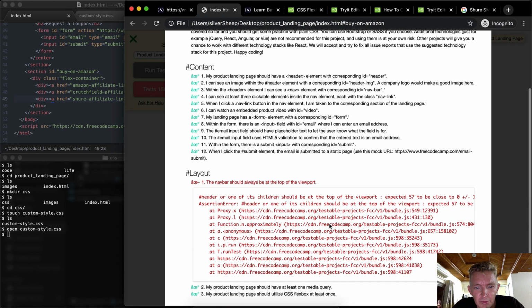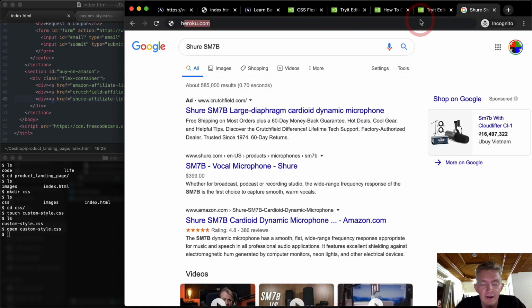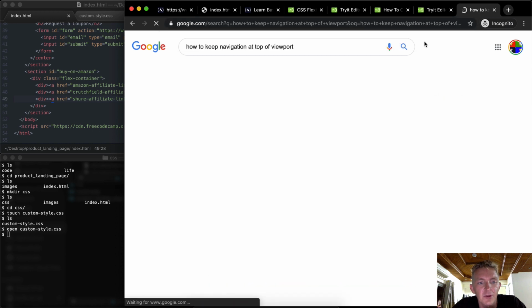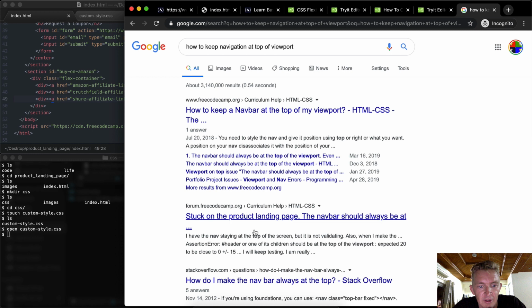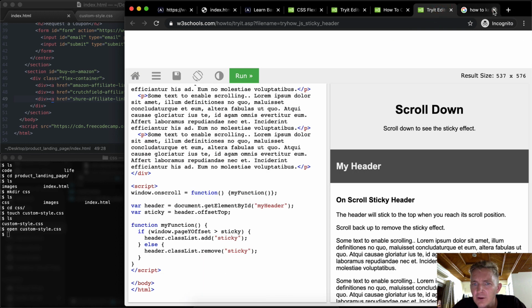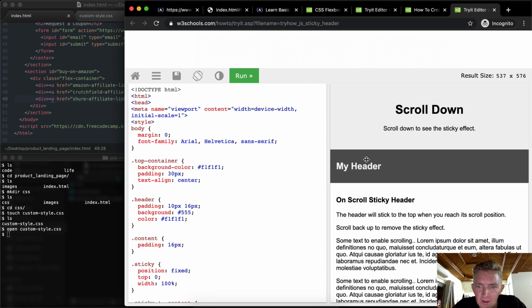The navigation should be always at the top of the viewport. Okay, cool. How to keep navigation at top of the viewport. I bet this is going to show up, Free Code Camp stuff. How do I make the nav? All right, I don't want to copy Free Code Camp stuff. I did find this W3 Schools thing.